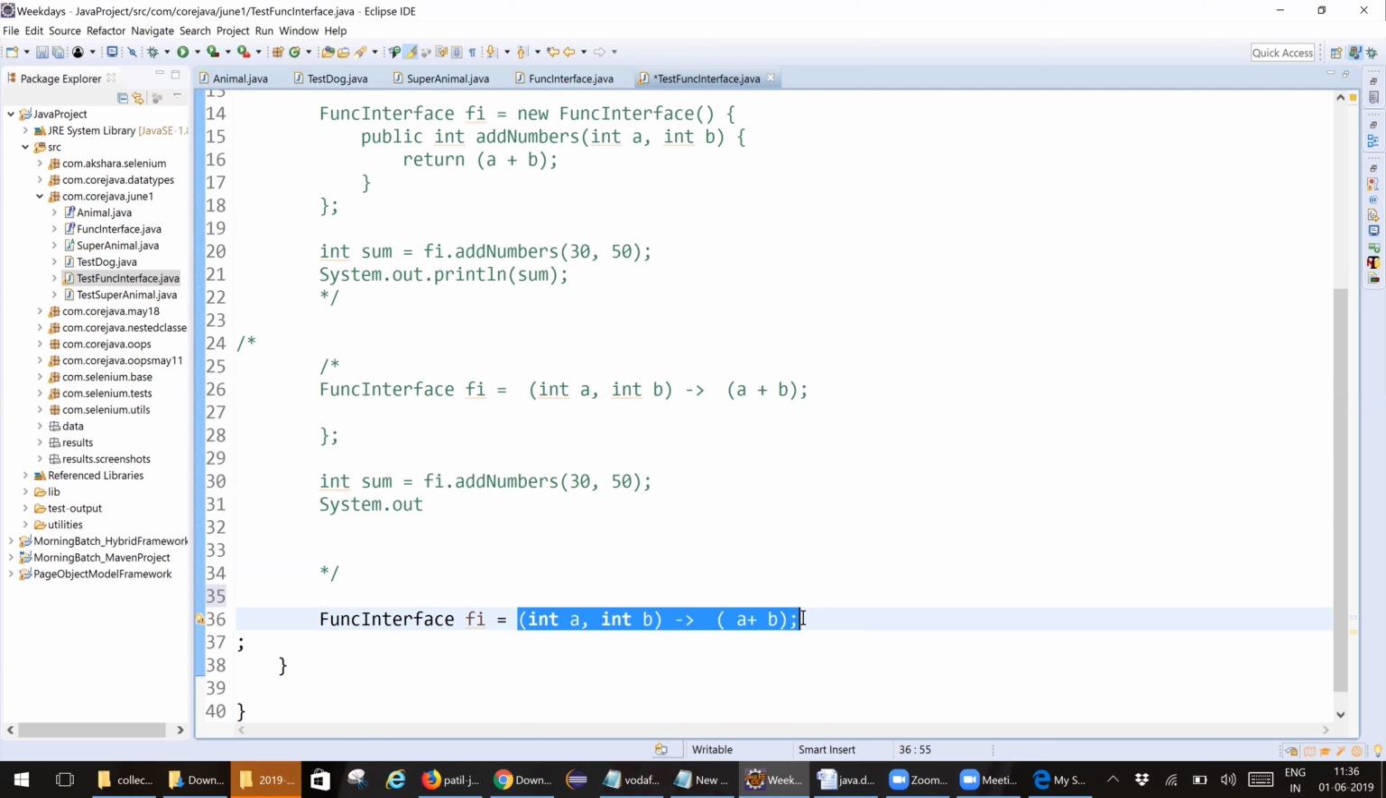You don't have to write an anonymous inner class. Just by using the syntax like this, you can go ahead and write the lambda expression. Okay, and this will save a lot of code.